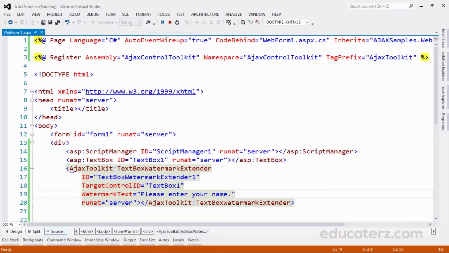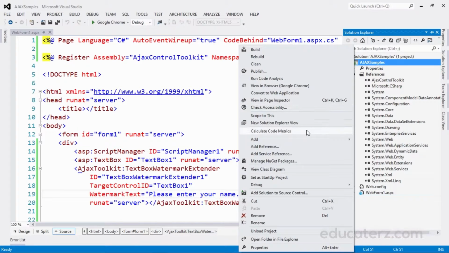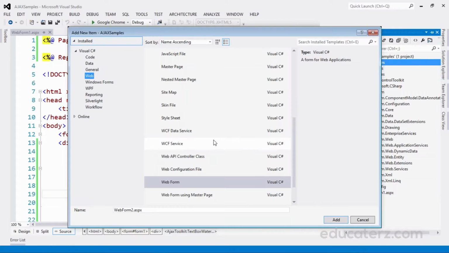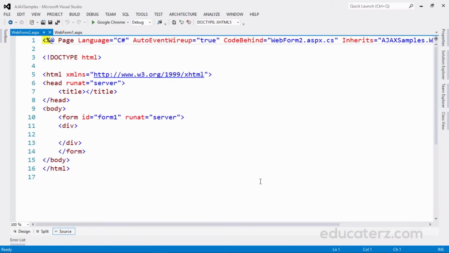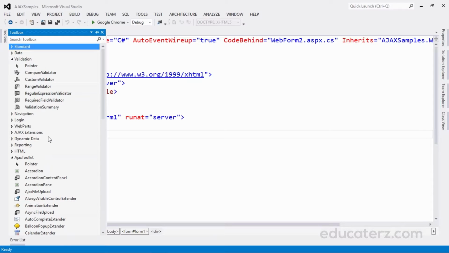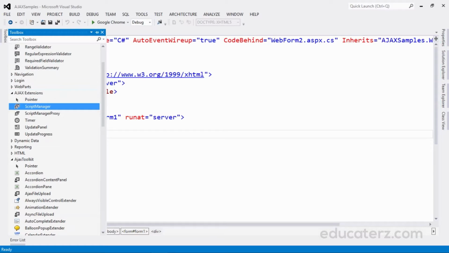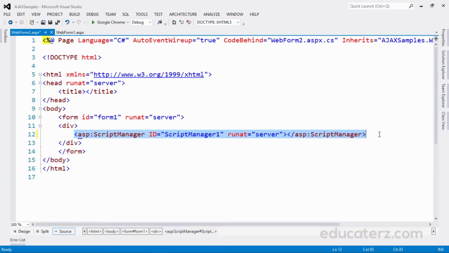So let us see some examples. The AJAX. For that, let me add one more page, new item, web form 1. Now this is web form 2. Now what I'm going to do is I'm going to add something else. Remember that whatever AJAX control toolkit you are going to use, first and foremost thing is you need to add script manager to your web form. I have added this.